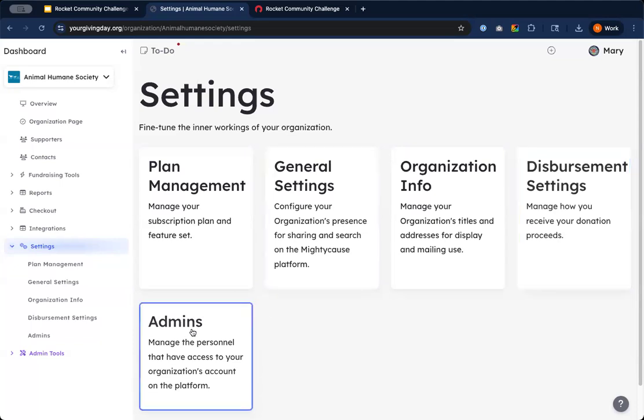And then we also have this admins area. I really highly encourage you, if you are a returning organization, but even if you are new, go into your admins area, take a look at who has access to your organization page, and remove anyone that is no longer active with your organization, or they might work at your organization, but they're not predominantly focused on this fundraising campaign.